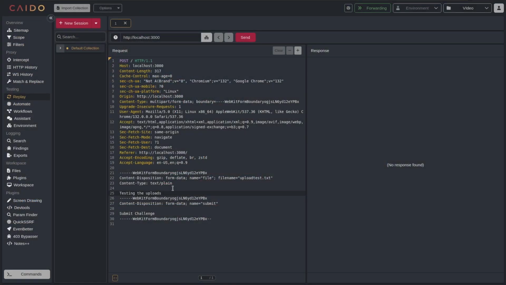With that in mind, we can actually upload a hidden file. So let's say .hiddenfile.txt, and now let's send the request.